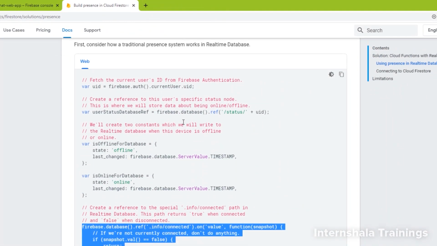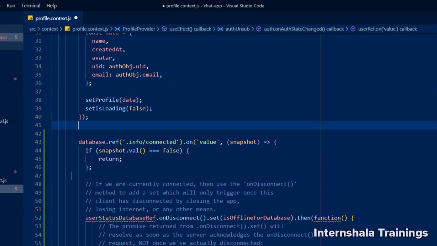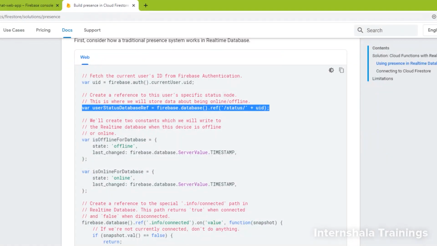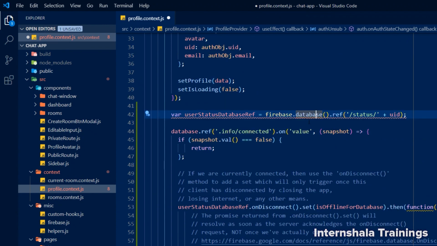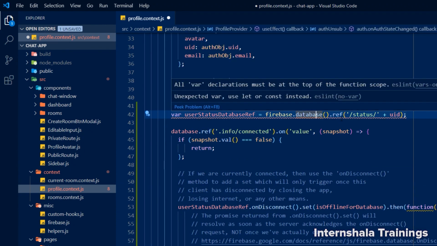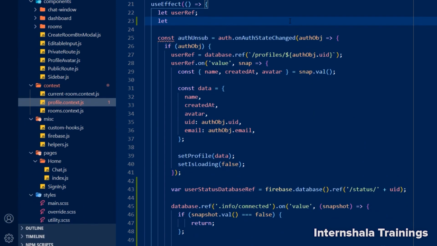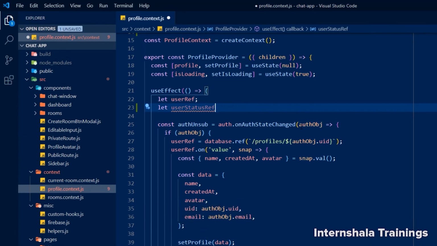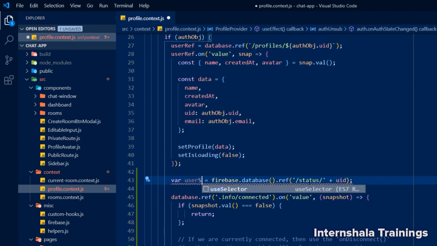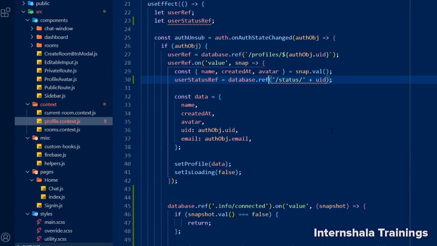So let's take a look. This is that variable that we can copy, and this is the place where we will store our status inside our real-time database. Because it is going to be a real-time subscription, we need to also unsubscribe from it in the future. So let's put it here inside useEffect as a new variable. We're gonna name it userStatusDatabaseRef. Let's remove database and just put userStatusRef. Then we will assign userStatusRef to database ref status and UID. Let's put it here at the top, just like that.